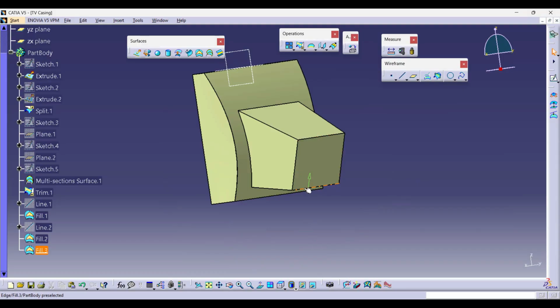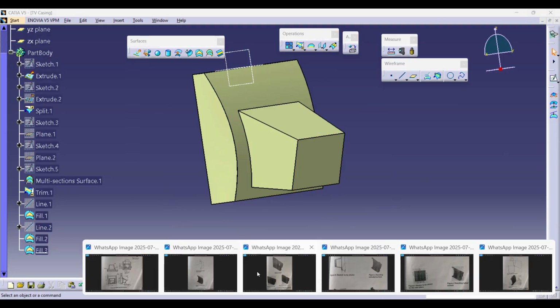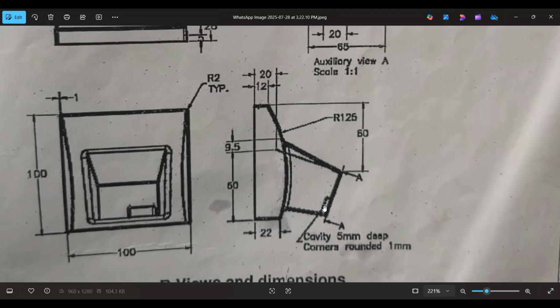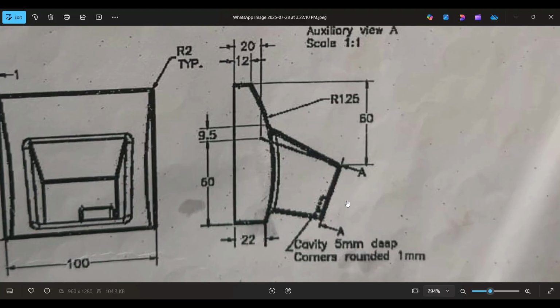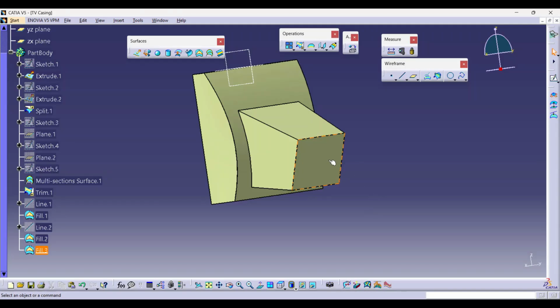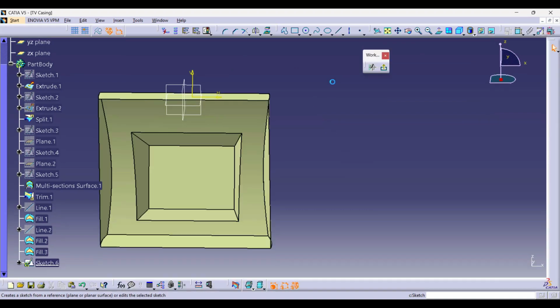Next we need to make this cutout here. One cutout is here. So we are going to make this cutout. This cavity we can see is 5 mm deep, having corners rounded by 1 mm. That rounding of corners we are going to give at last. And this cavity shape is rectangular at the back side, with sizes of 20 by 10 and depth of 5 mm. So we are going to make that rectangle on this face.